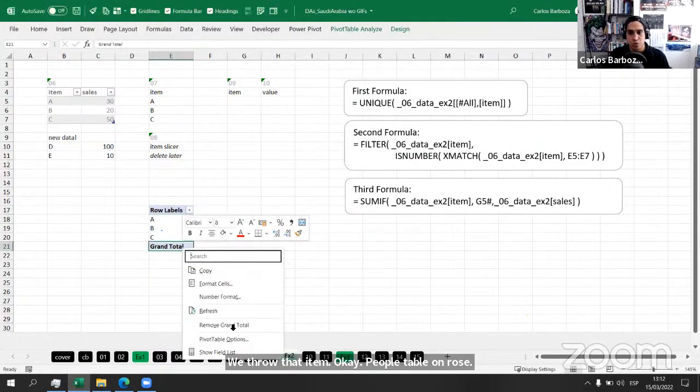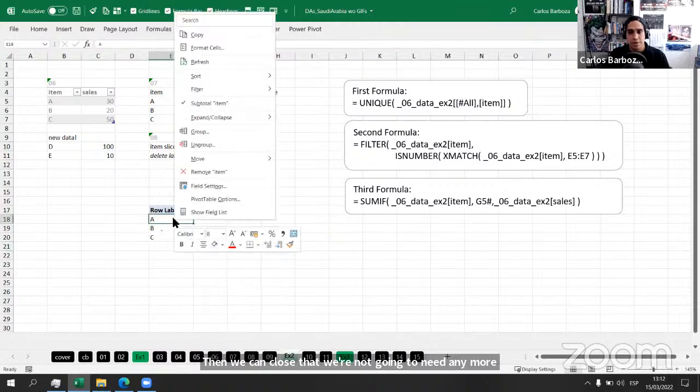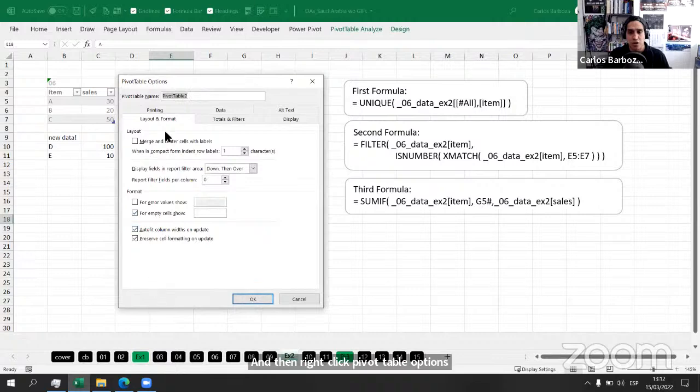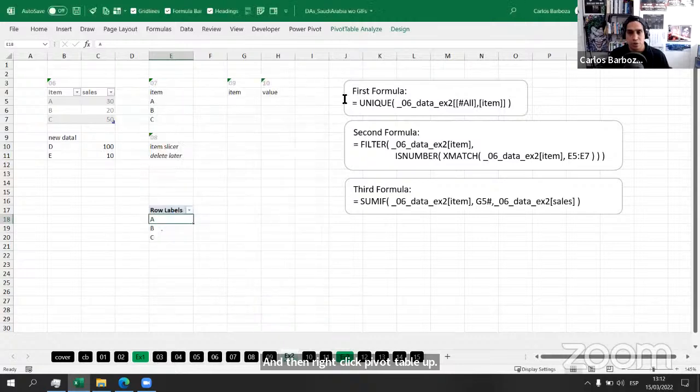We can take the total and then right click, pivot table options, and we can take out the total, which is located on layout and format. Click OK. All right, so now we have this.